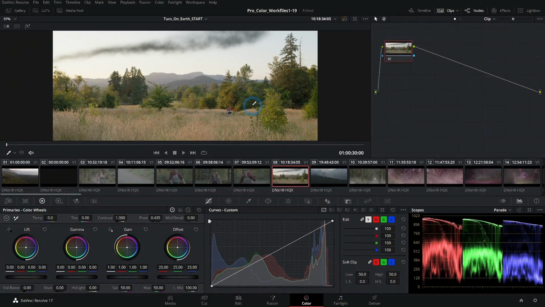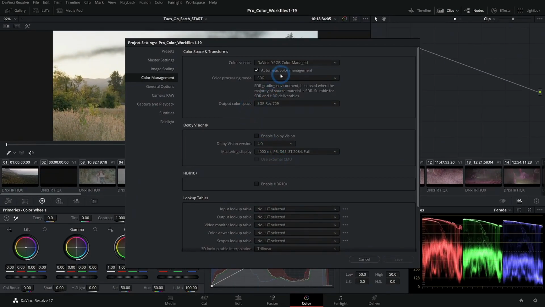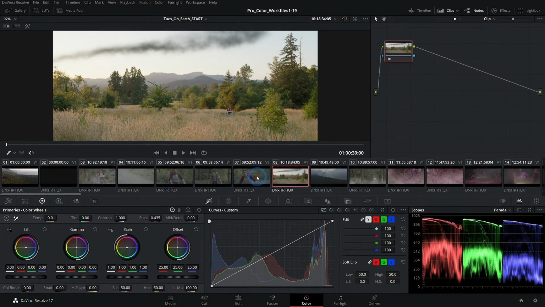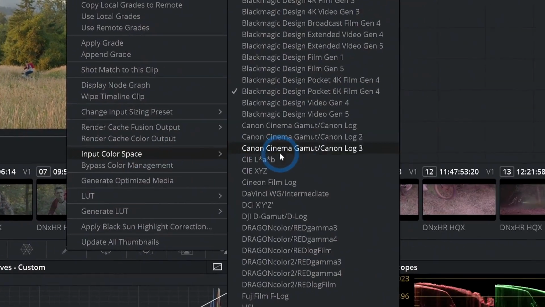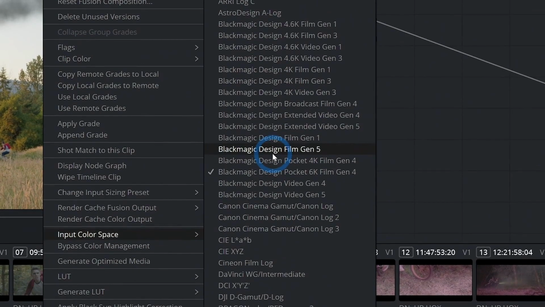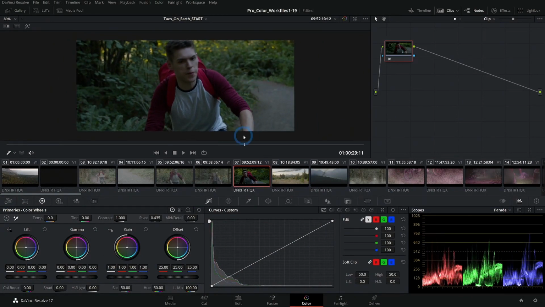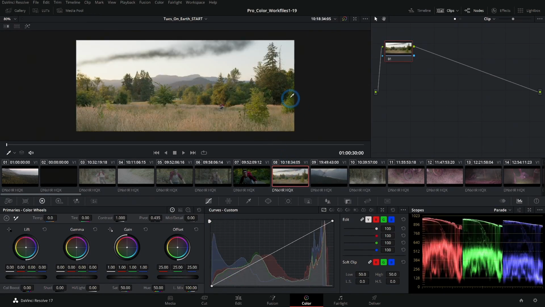So we're going to go into more detail of exactly how this works, but that's the basic idea, is that you set your color management in your settings. Make sure you're on YRGB color managed. And then whatever footage you have, you make sure to right click and tag the input color space, whatever color space you shot with. So now we have this shot, which is untouched, but the colors are very accurate to what we actually shot that day. Let's take a look at another way that we can do color management in Resolve.